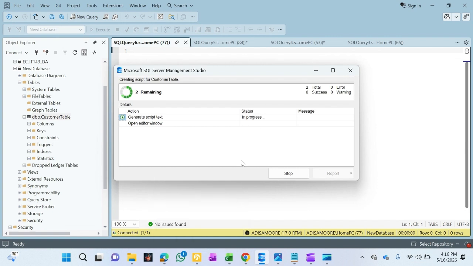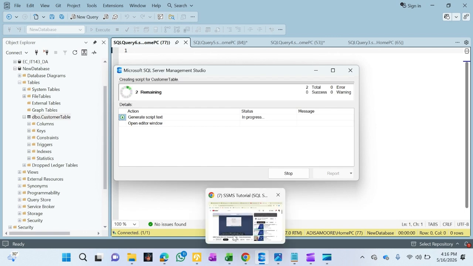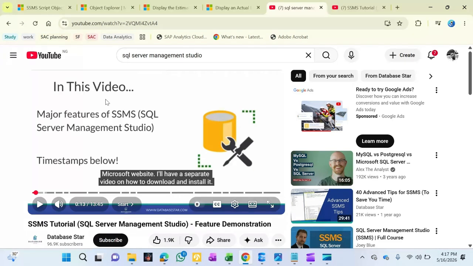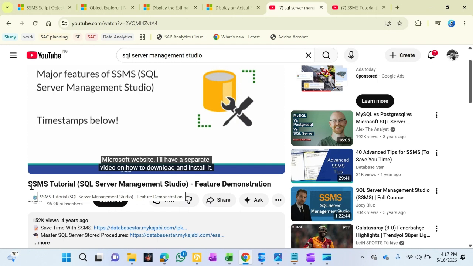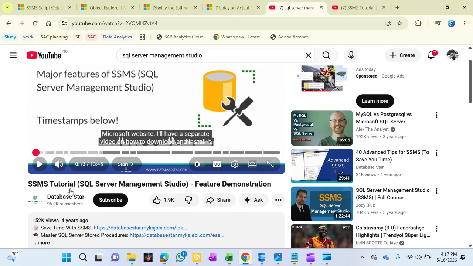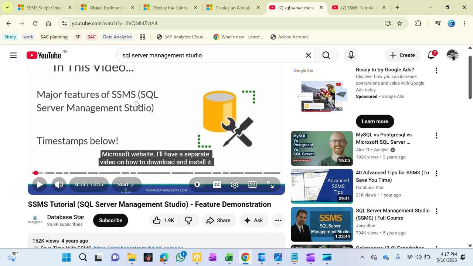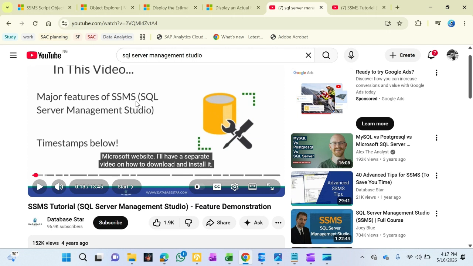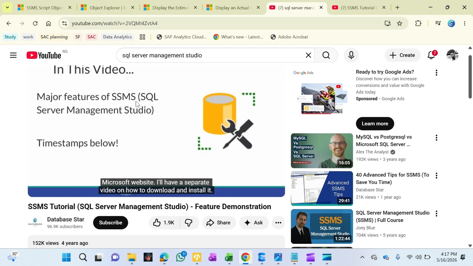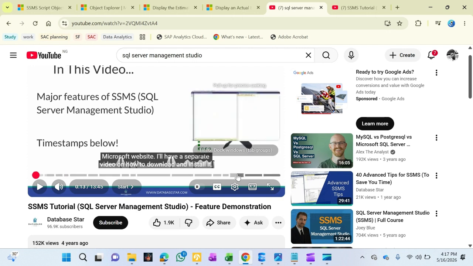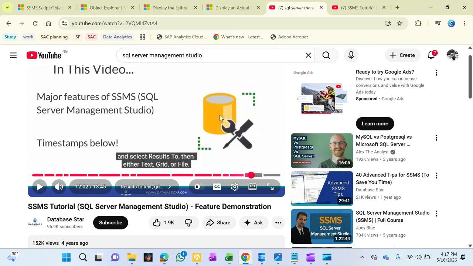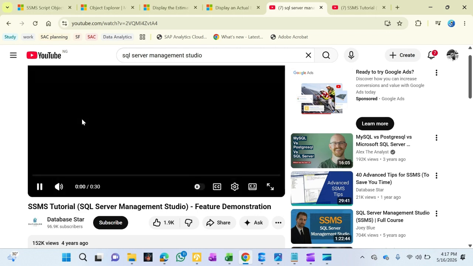So while we wait for this, I'm also going to show some of my other learning resources that I've been able to explore. One of them is this SQL Server Management Studio feature demonstration by Database Star. I was able to explore and learn the graphical user interface for the SSMS, some of the things I can easily do, and some of the features that are available and easier to use and navigate.